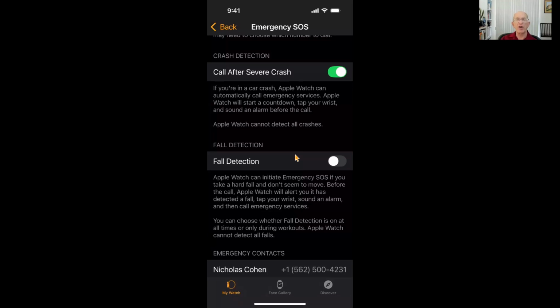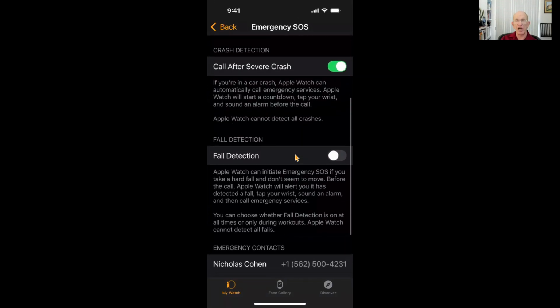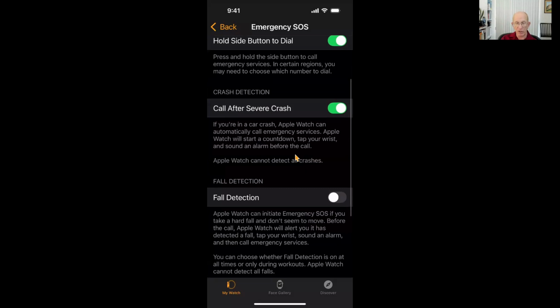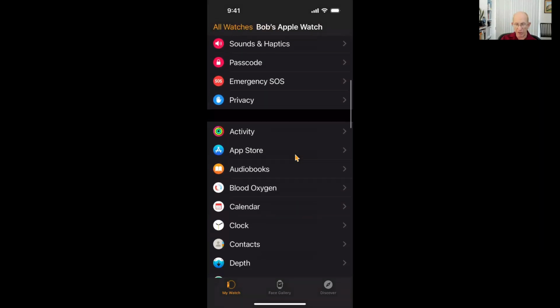It's detected a fall, tap your wrist, sound an alarm, and then call emergency services and your emergency contacts. Your emergency contacts are taken from the Health app on your phone. So that's how they're entered in there. And so those are just a few of the capabilities that you can use.